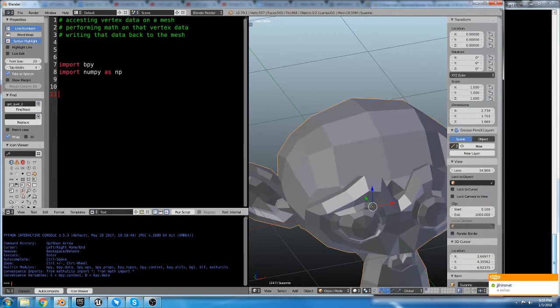So, to do that, I prefer to build a function. In Python, to build a function, you do def and you call your function something. We're going to call it getCo, and then you do arguments. This one is going to take one argument, and it's going to be the object. And remember, this function is going to take the vertex locations and build a NumPy array for us.